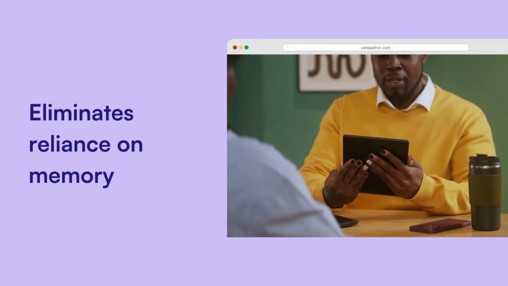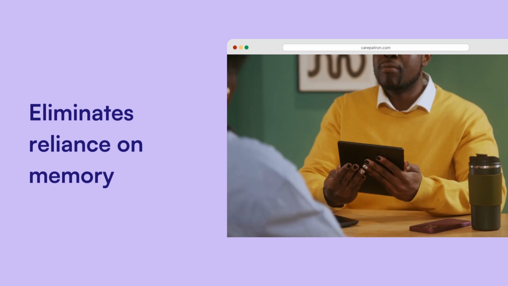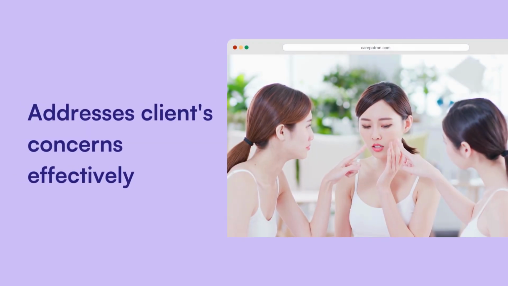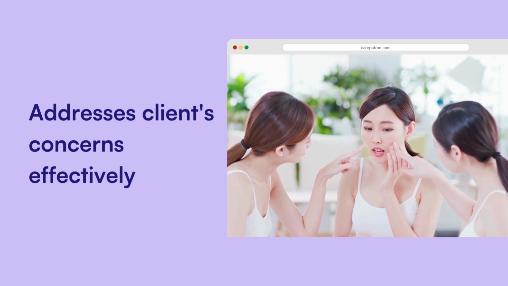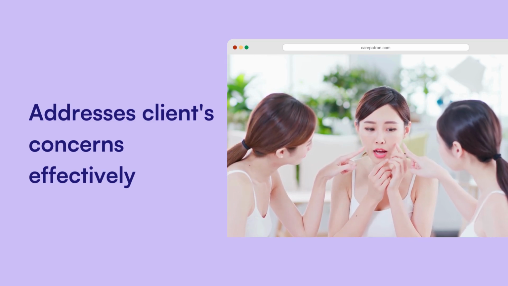Eliminates reliance on memory. The structured format ensures you don't forget important questions. Addresses clients' concerns effectively. The form includes space for clients to explain their top skin concerns, so you can prioritize what matters most to them and build trust.